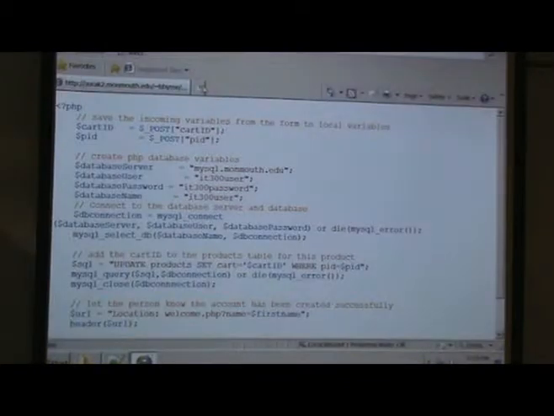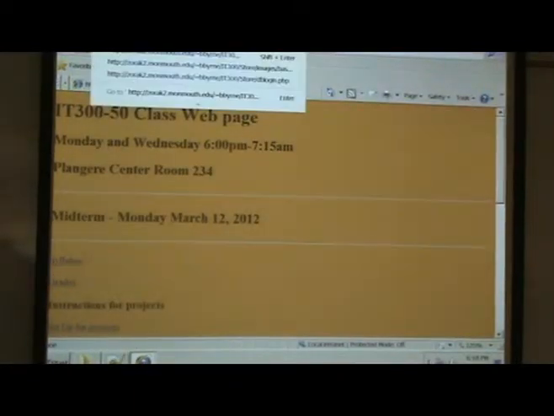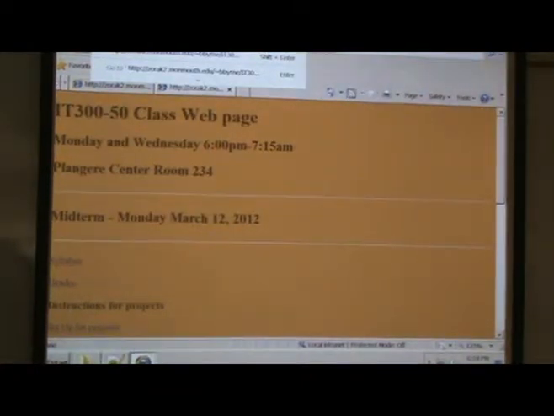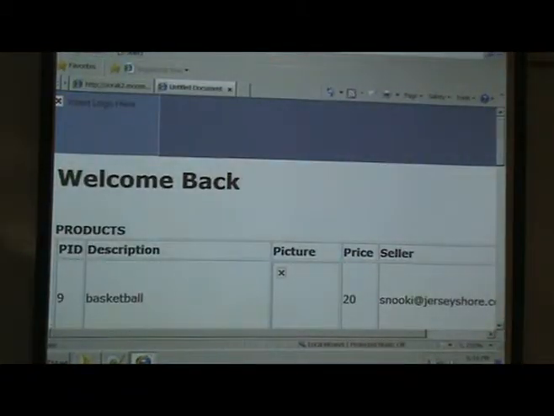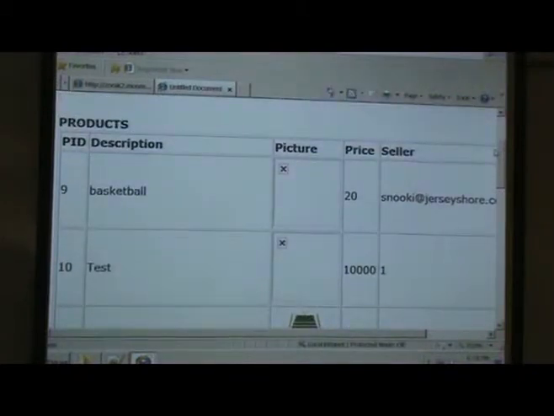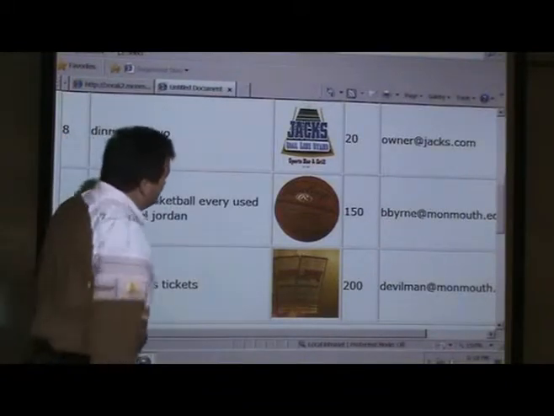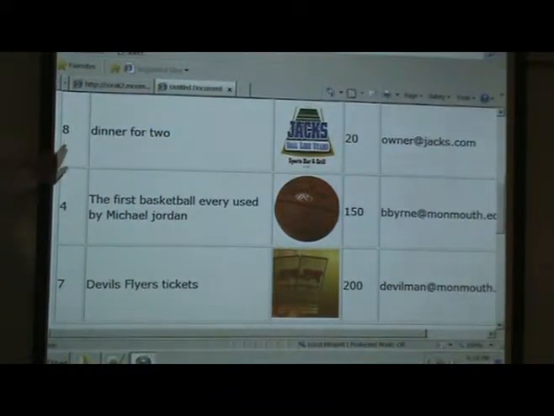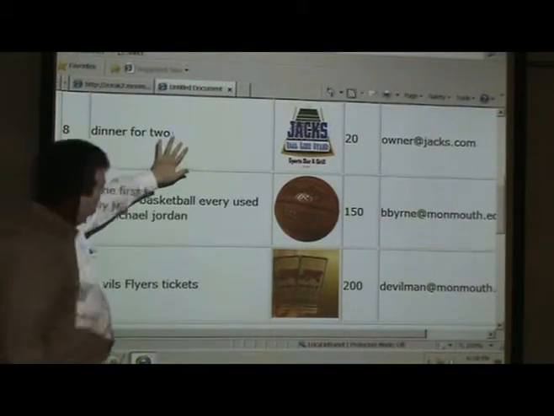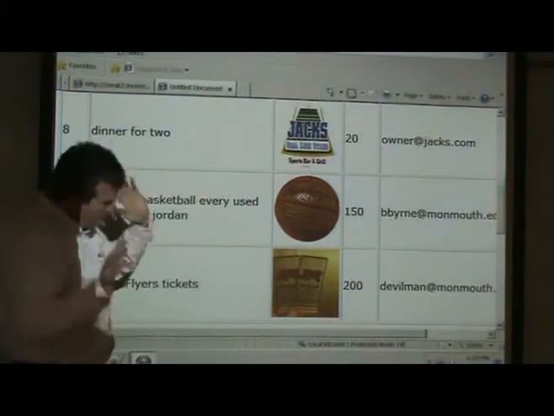what the page will look like. I'll go to my welcome page. So when I get to my store, go to store. Oh, I guess some of you have added stuff. Okay. So some of the students have added stuff. We'll get to how to add the pictures in a second. But for example, product number 8, which is a dinner for 2, and then here's a picture, which costs $20, was posted by the owner of Jacks.com.